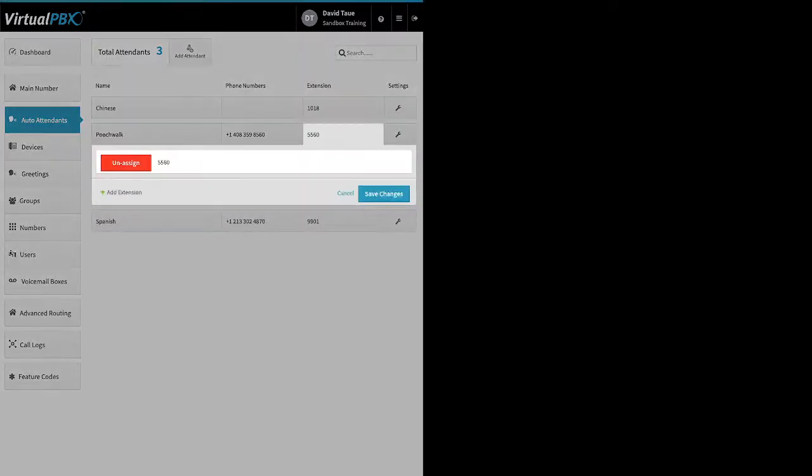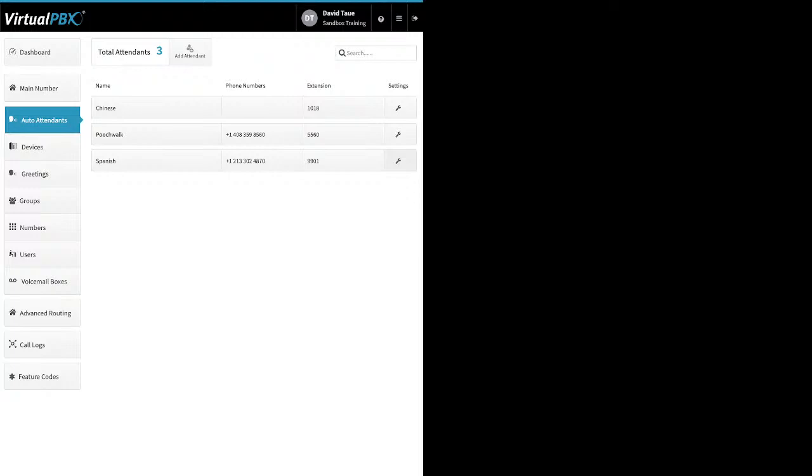Here's the extension number. If you're going to change an extension number, I usually recommend adding the new extension number that you're going to use. Click on Save Changes. Click on this box again, and then click on Assign next to the original extension number, and then click on Save Changes. Then you have the little wrench icon under Settings.